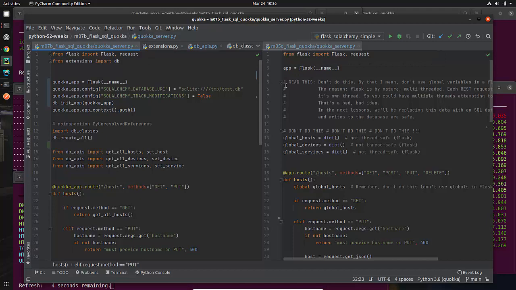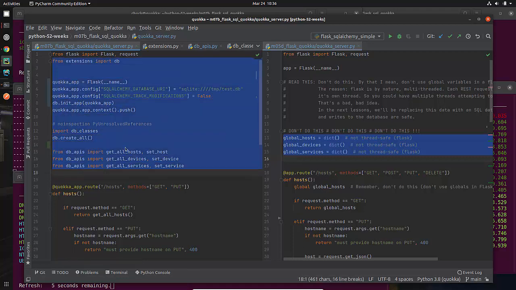Now, in the old version, remember, we declared these global dictionaries that were going to hold our host information, device information, service information, along with a big comment and disclaimer that says, don't do that, please. Over here, in comparison to that, I have all of this stuff that you see right here. That's all setting up the database, and I am going to go through that once I've given you this overview. So just understand that there's a difference there. There's some initialization of the database and getting it created, etc.